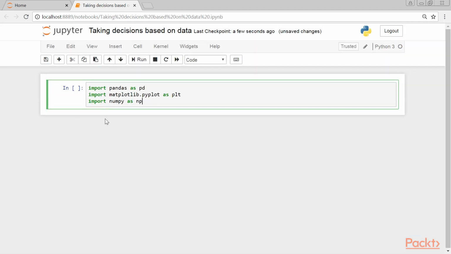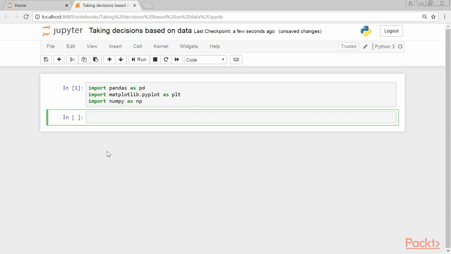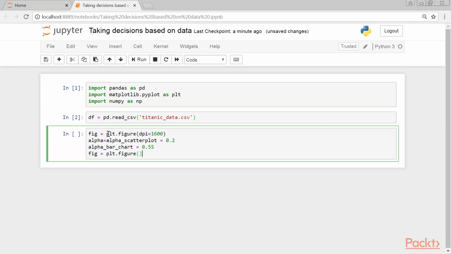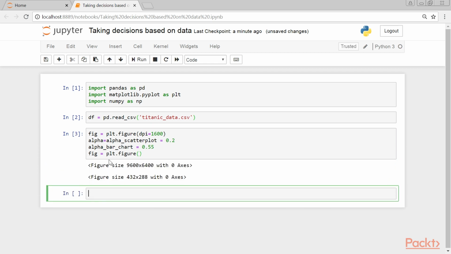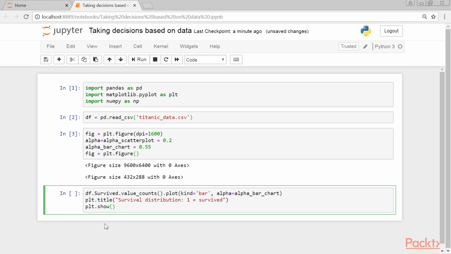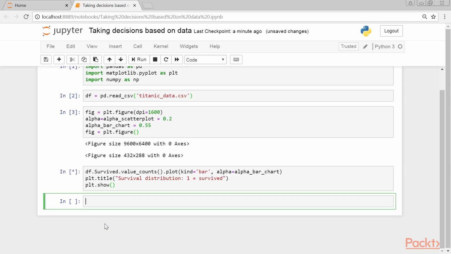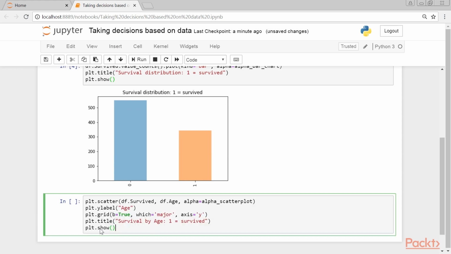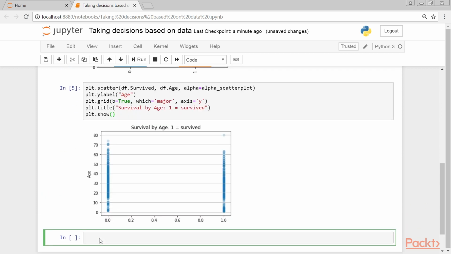At first, we will import necessary packages and libraries. Next, we will read the dataset and create a pandas data frame. Before drawing the distribution of the dataset, let's specify the parameters for the graph. After that, we will draw a bar diagram for showing who survived versus who did not. This is the bar diagram. Next, we will plot a graph showing survival by age. Here is the graph that shows survival by age.